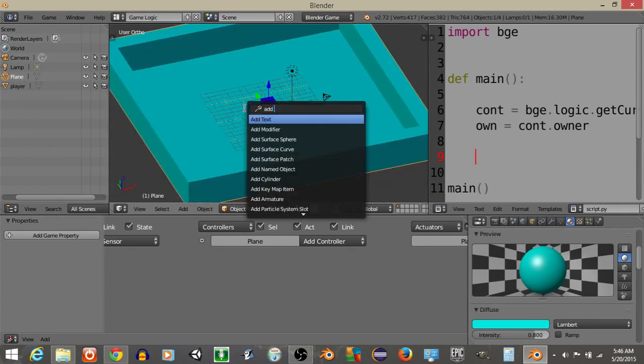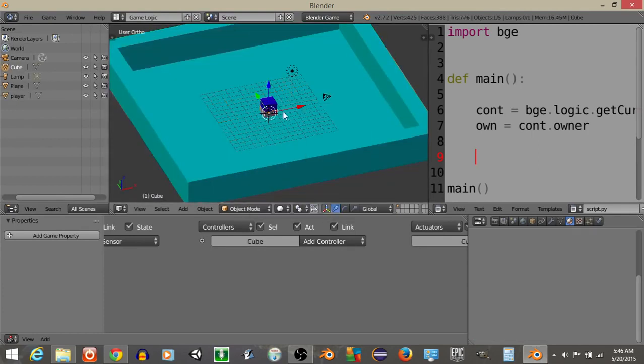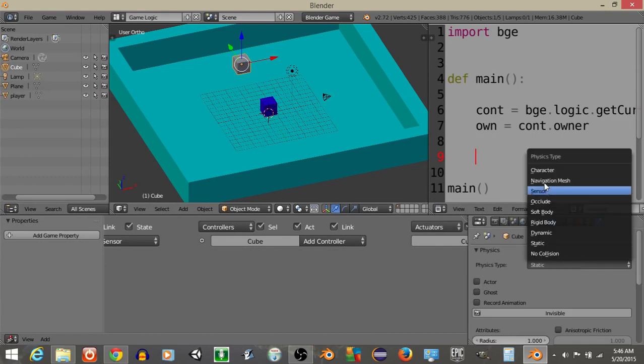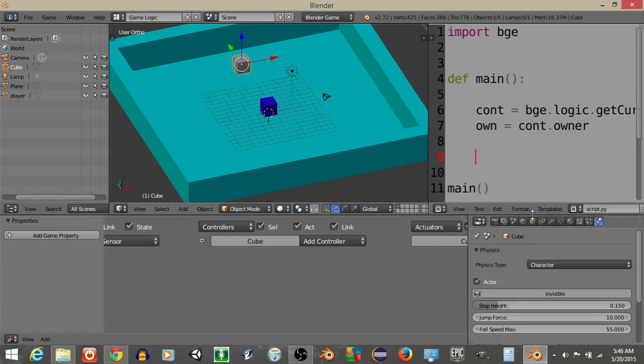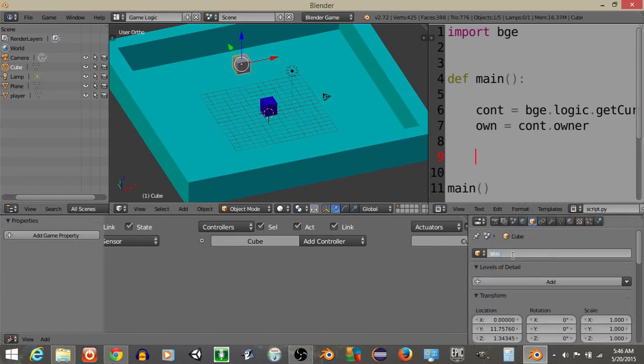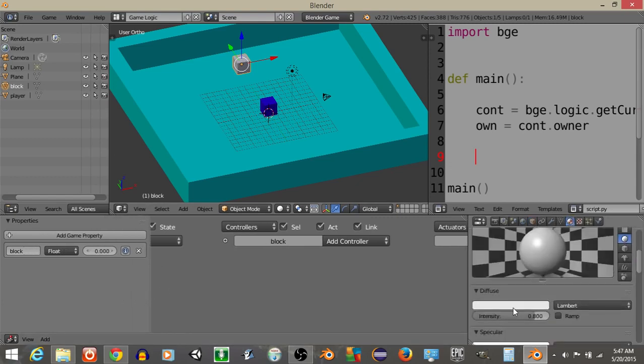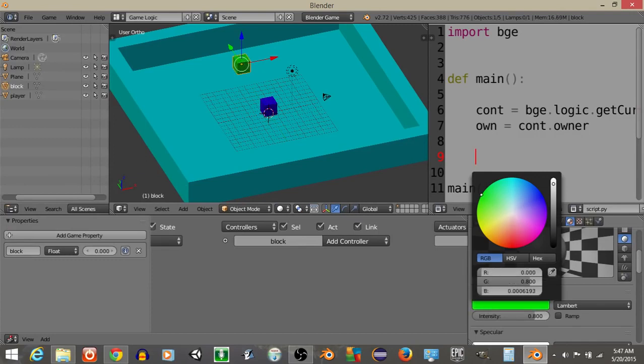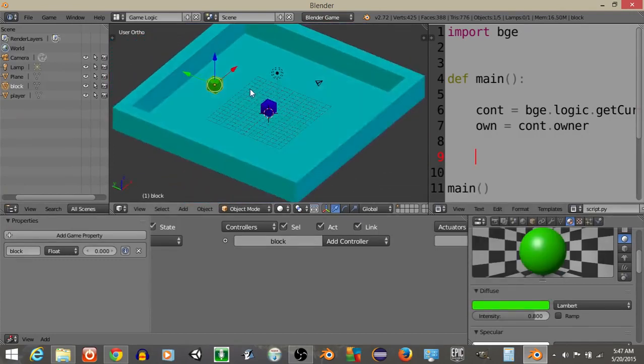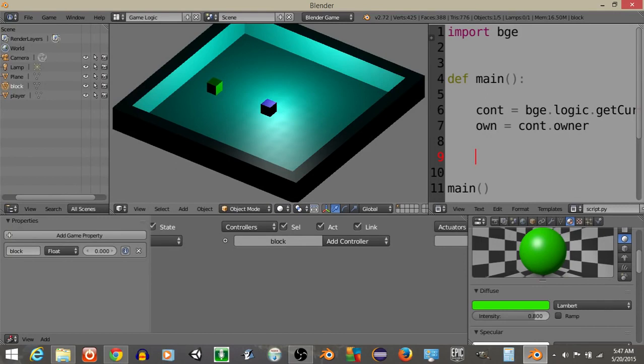Alright, let's do spacebar and then add a cube. And these cubes that we're going to be adding into our map are going to have character physics. They're going to be named block, and they're going to have the property block. Block like this. Alright, and let's add a new material onto them. Let's say it will be green. So if we hit P, we can see they're going to drop like this.